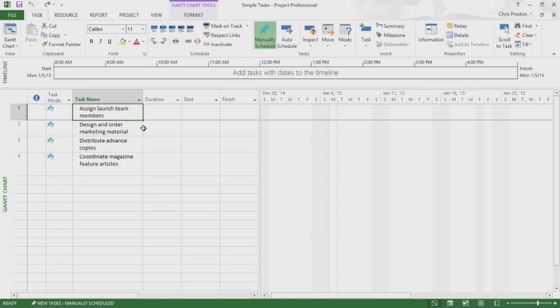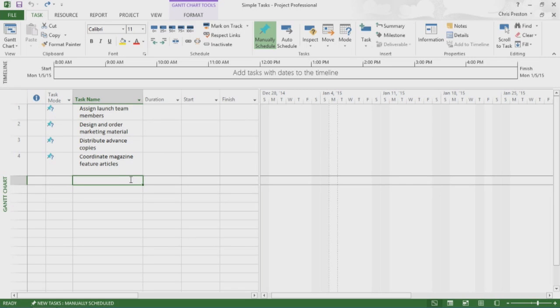You see I've already created 4 tasks. Next, I'll create a 5th. I click the empty field at the bottom of the task name list and type Launch Public Web Portal for Book and press Enter. Project gives every task a unique ID number.